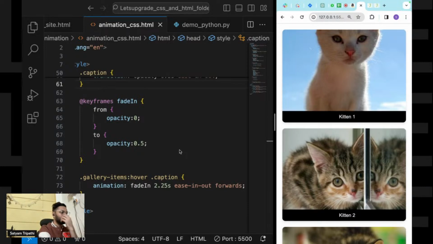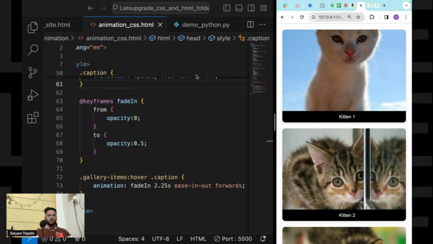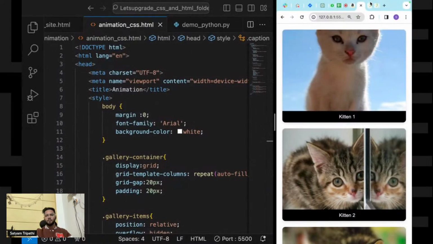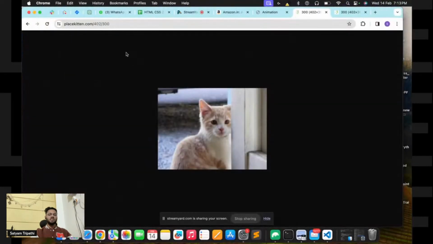So this is basically what our animation is, guys, that we have created. This is your animation and transition. So this is one topic. So let us do one thing. Now let us start with another topic. The other topic is going to be your responsive site.